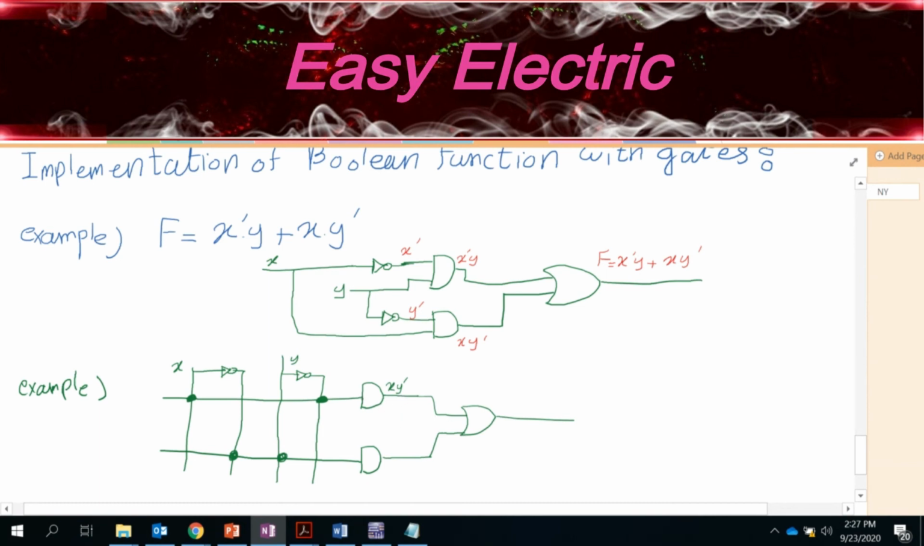To answer that, it is easy. You just go to each gate and find its output. Here I did that. This is connected to X, this is Y, this is x y prime. Then here, this is x prime and the y. Then you use the OR. So the f here should be x y prime plus x prime y. So this is the other form of that.